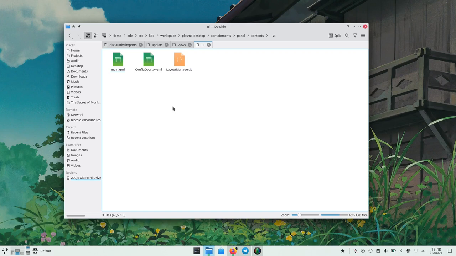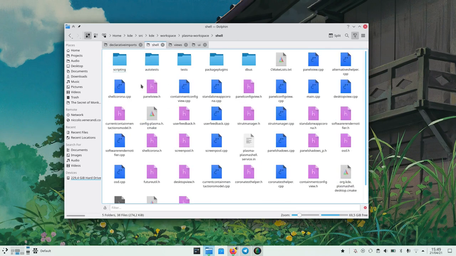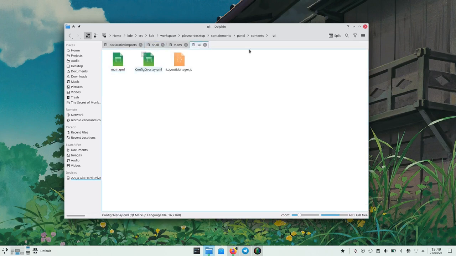Finally, there's a third part, which is actually in Plasma Workspace. So not just about the Plasma desktop panel, but could also be reused in other shells, which is inside of shell. And then you search for panel. We have the panel view, the panel config view, but this is less interesting, and the panel shadows, again less interesting. We are mainly interested in the panel view code. So we have the views with a panel view, then the panel view code, which is in C++, and finally the containment, which is in QML and JavaScript.